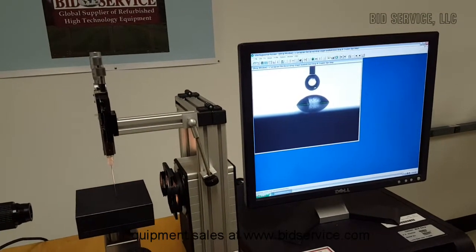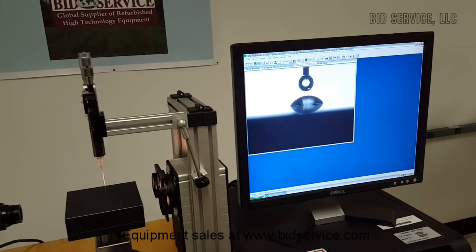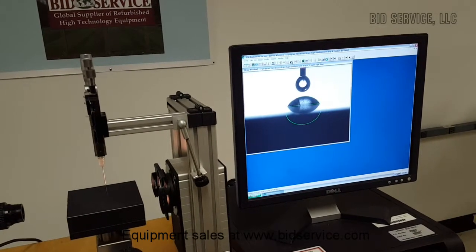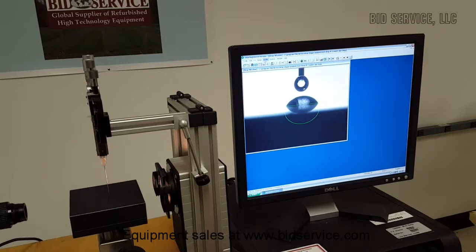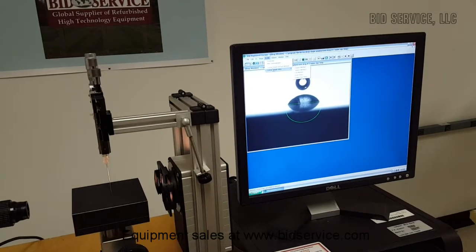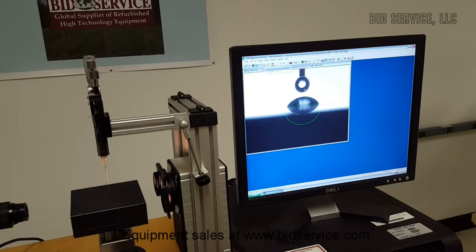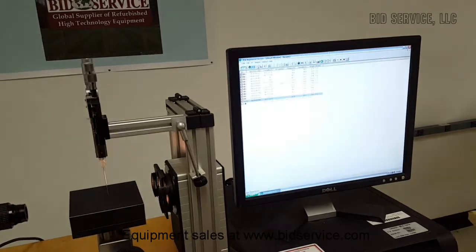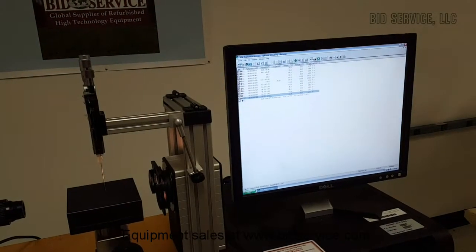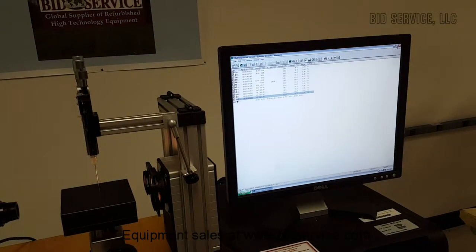So you could save a series of different drops, and then you could go back to them and you could individually measure them and plot them out. See, now we have a full plot if we want.